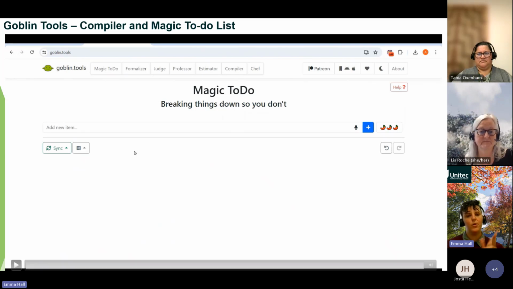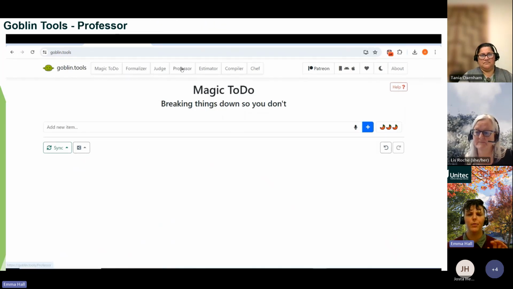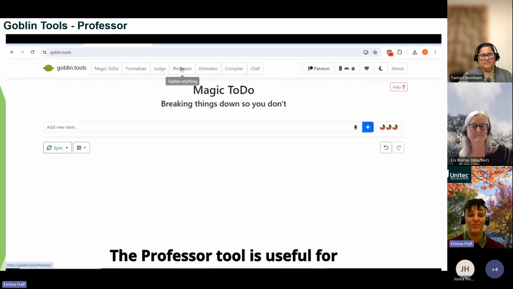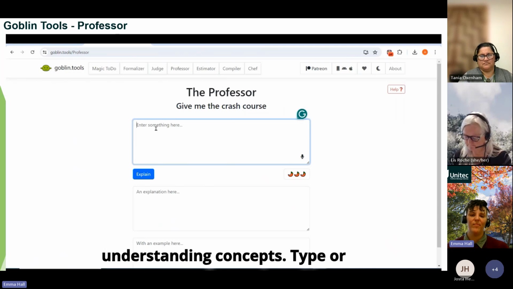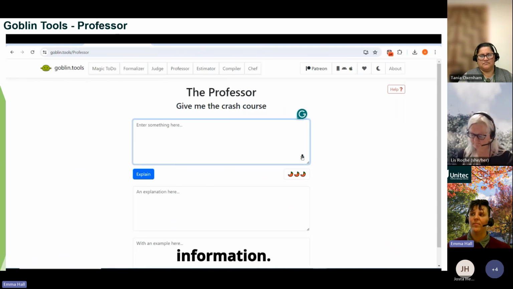Yep, so they're two of the really great tools in Goblin Tools, and there's one more I want to show you that's called the Professor. There are other tools included in there, but we don't have time for those. The Professor tool is useful for understanding concepts. Type or use the microphone to enter your information.